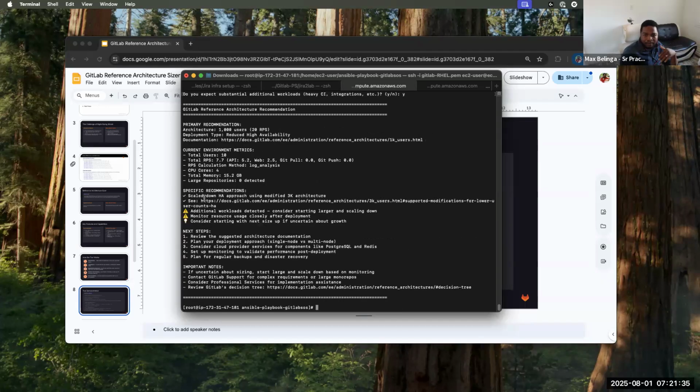And then it's going to give us a primary recommendation. So this is based on the calculation. It says, okay, you still need a 1K architecture because it was able to evaluate that you don't have a high RPS load in your environment. So the deployment type of cluster has to be reduced high availability, and it's going to give you some documentation, as I said. So this is where you're going to follow the instructions, and it still gives you current environment metrics and specific recommendations. Depending on your needs and the way you do the sizing, it's going to help. The process is pretty fast, as I said, because the cluster is not under a huge load right now.